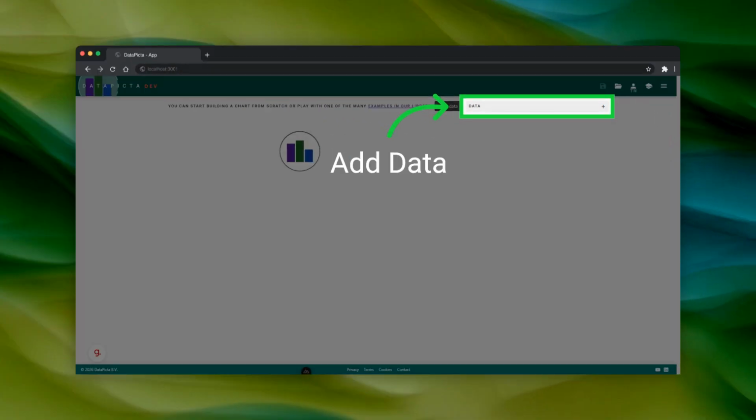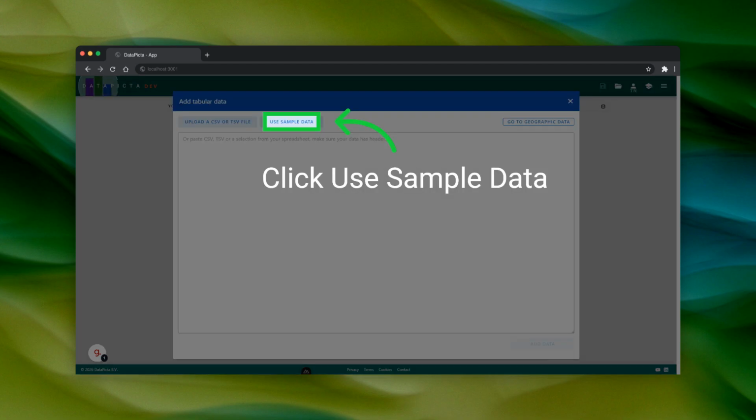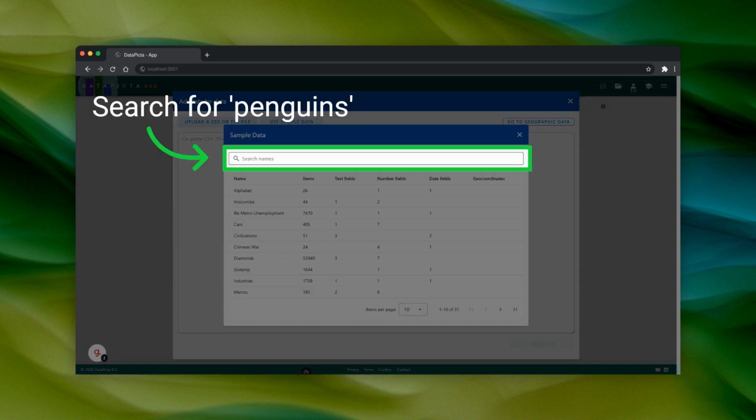Every chart creation begins with a good data set. To add data, click on Add Data here. For this tutorial, we will use one of the many sample datasets DataPicta offers. Click on Use Sample Data. Click Search Names to begin filtering the dataset by name.